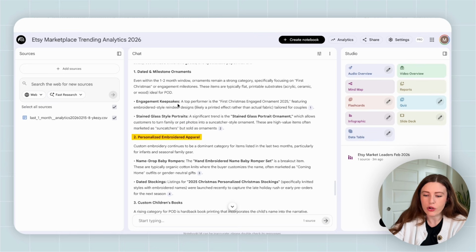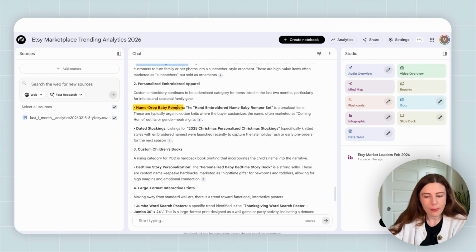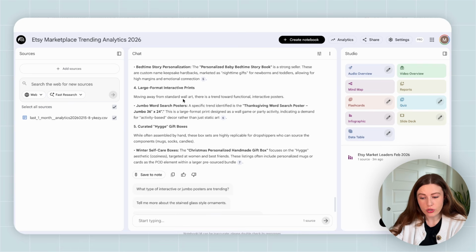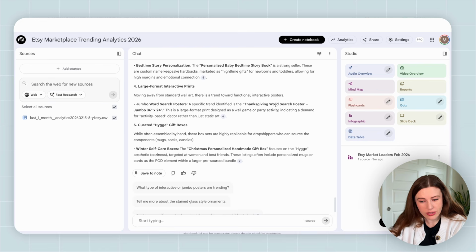Obviously, personalized embroidered apparel is number one. Name drop baby rompers, that's really cute. Dated stockings, still from Christmas. Custom children's books is interesting. Large format interactive prints, being able to have posters that call out different game or party activities is really interesting.